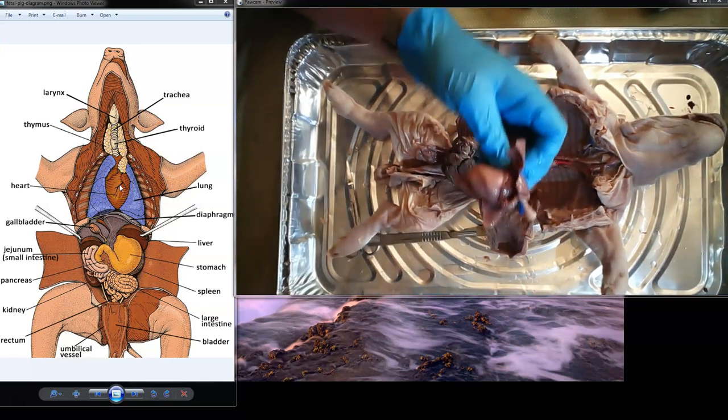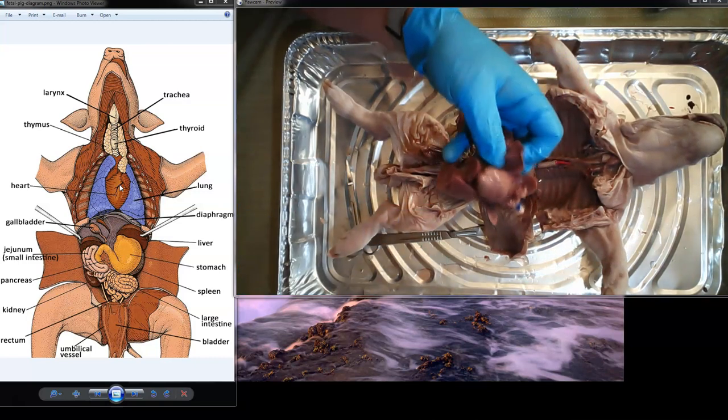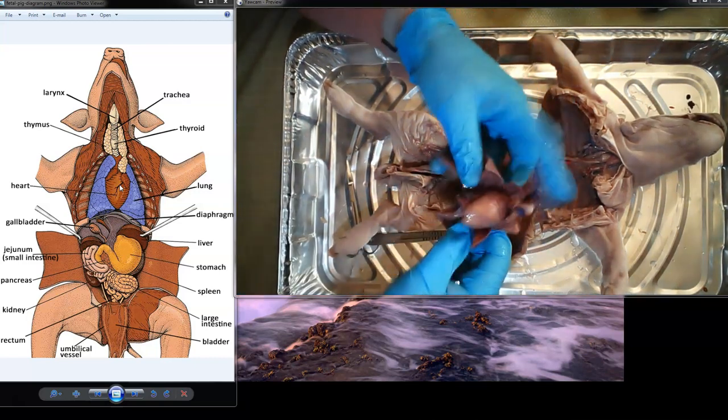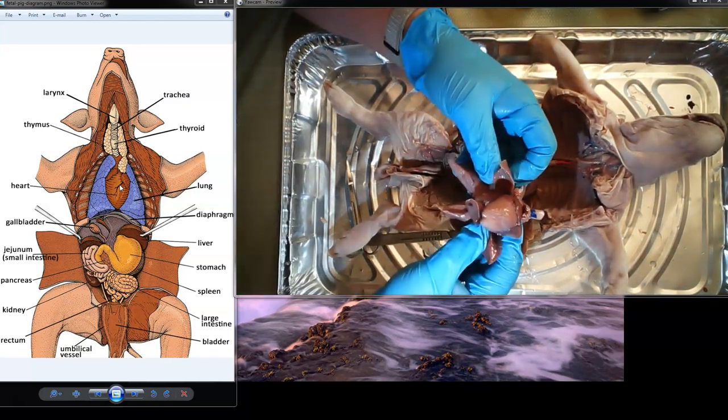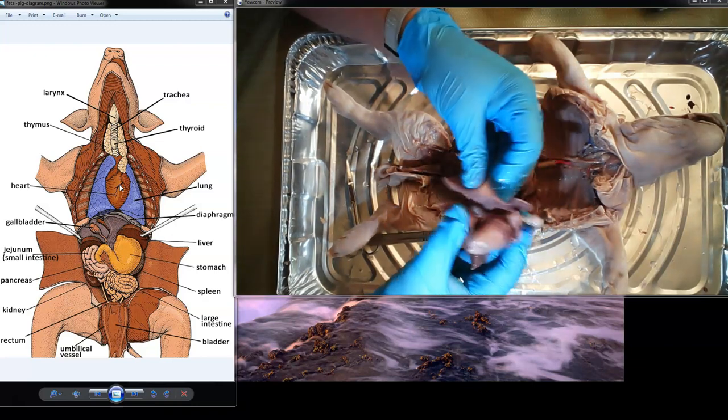Come higher, please, from up here. No, like, come around maybe, so it's easier to see. Okay, so it's a blood vessel that is about the size of a garden hose.